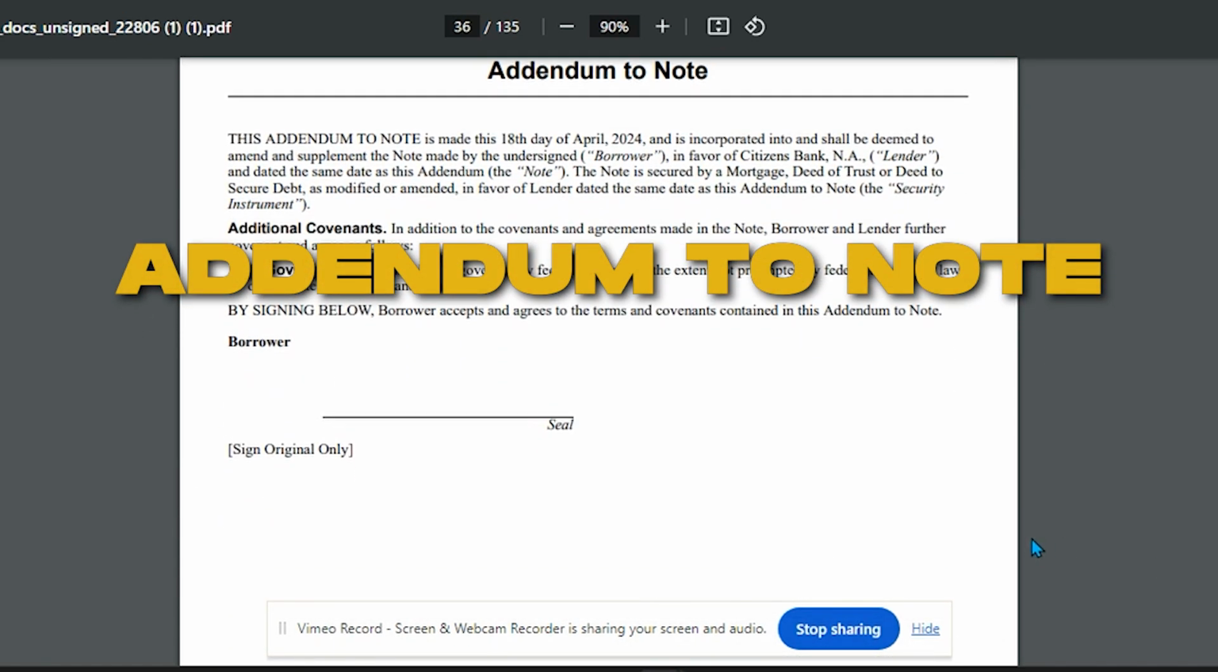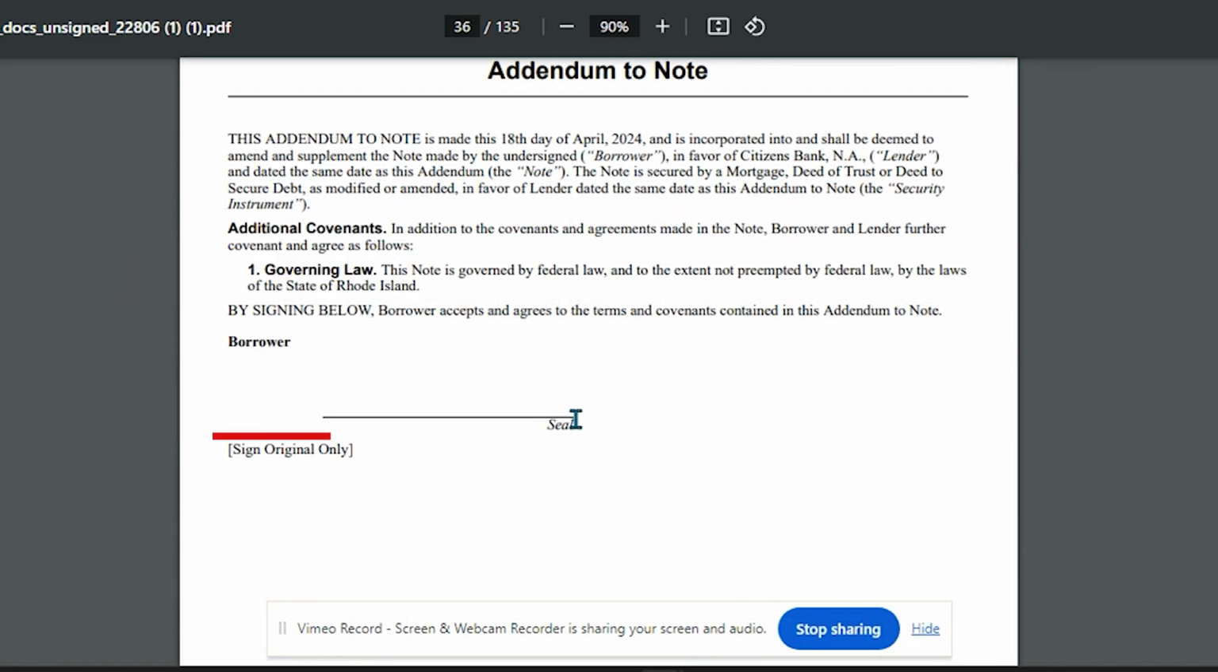Addendum to the note. This one, again, is just signature right here. Again, no date. And this just slightly modifies the note, Mr. Buyer. Just says the note's governed by federal law. That's it.